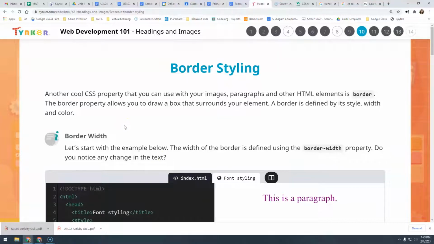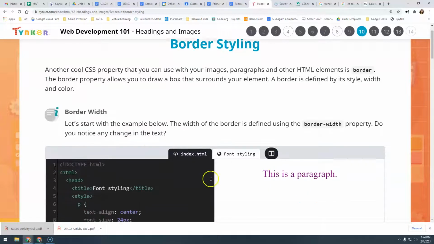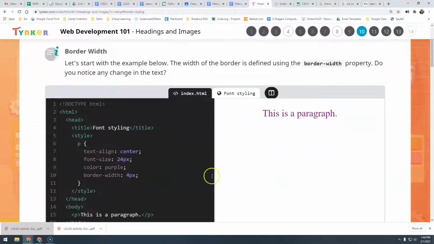So another cool thing that you can do with images, paragraphs, and really any element is add a border to it. And there's a lot of properties that go with borders. So you can change how the box looks around it, the color of the box, the width of the box. It's actually pretty cool. So in this example here, the width of the border is defined using the border-width property.